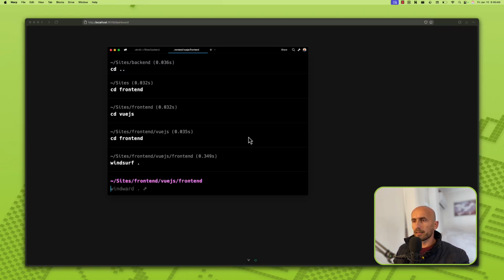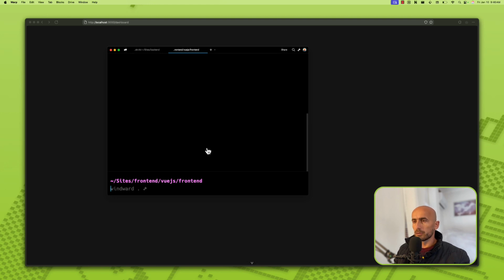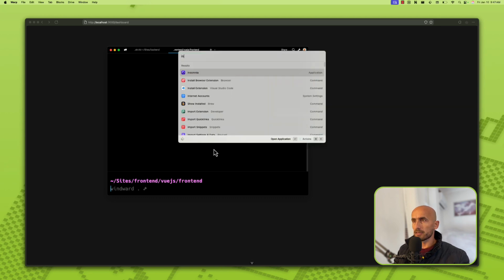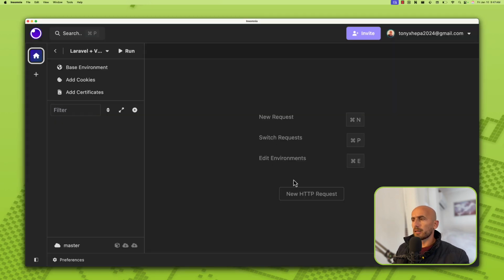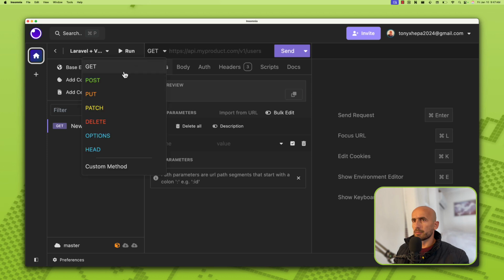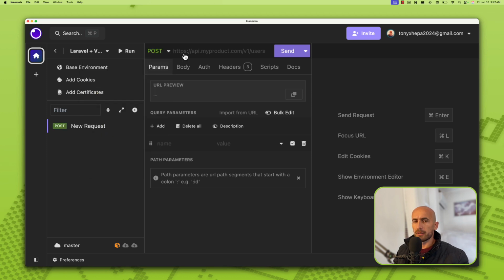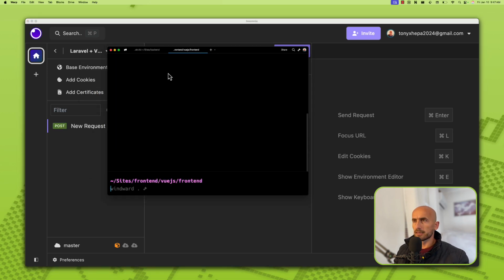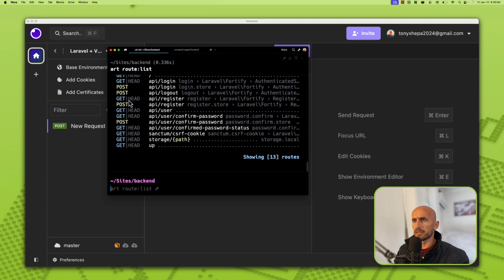Next, what we need to do is to register the user. Right now, just let me, I think I have Insomnia here. Okay, I'm going to make a new HTTP request, the post request, because if I open the backend, say artisan route list for the register, I'm going to say post to API/register.